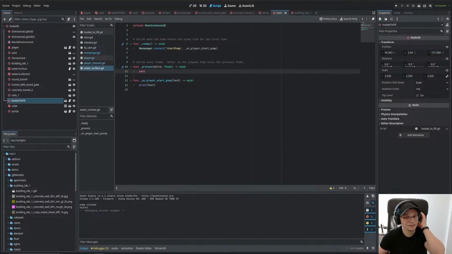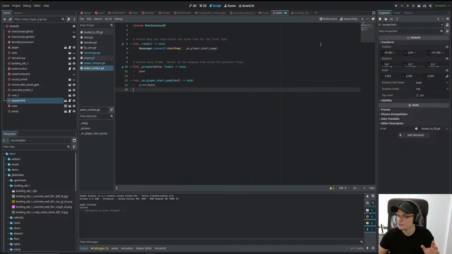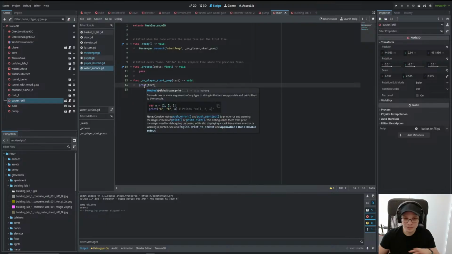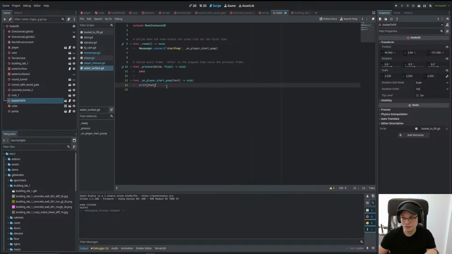Okay. Should be fine. But it's too loud for me. Okay, we've got the print, and in the meantime we'll just create the logic for the water surface.